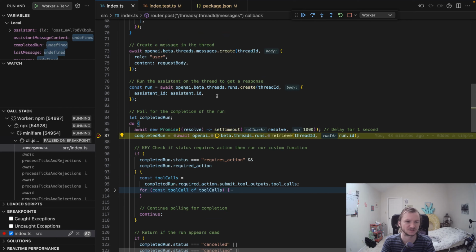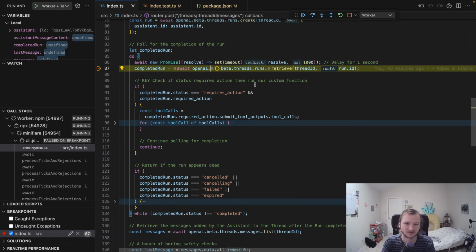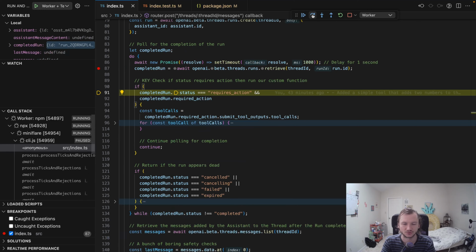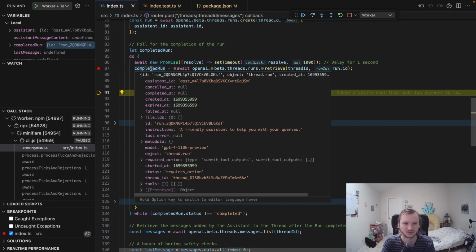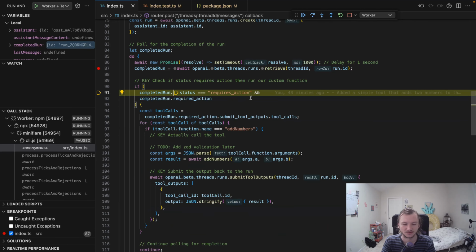Yep. So the second test is where things get more interesting. So in our request body now, I'm asking it to add these 2 big numbers and only reply with the answer. So in this scenario, it will actually want to use a tool. So right now, if it looks at the completed run, it will say that it requires action. So we have waited and then we've polled and we check the status and it says it requires action. Requires action means that we need to get our tool and actually use it.